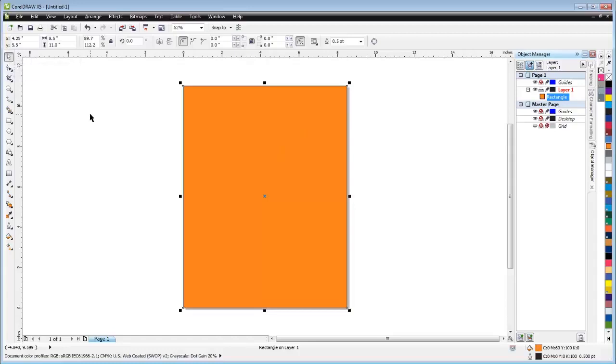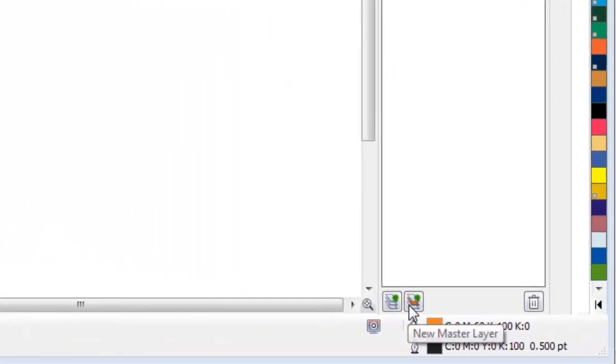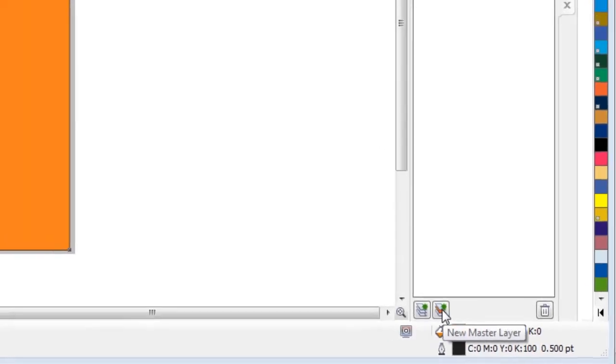And then I also want to import an object. I've got it on another screen that you can't see, but I'm just going to drag a logo onto here. But before I do that, I want to make sure that I go to this new master layer here at the bottom. That's the most important thing. If I were to go to just new layer, then the layers would not translate into Photoshop layers. So I'll click that first.